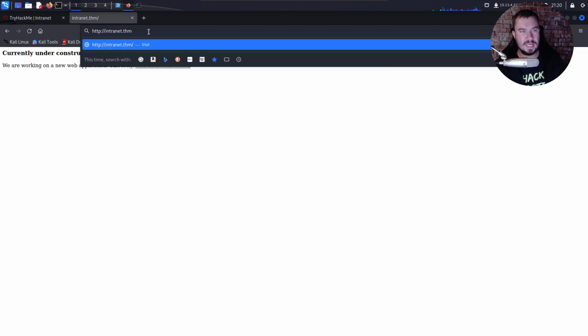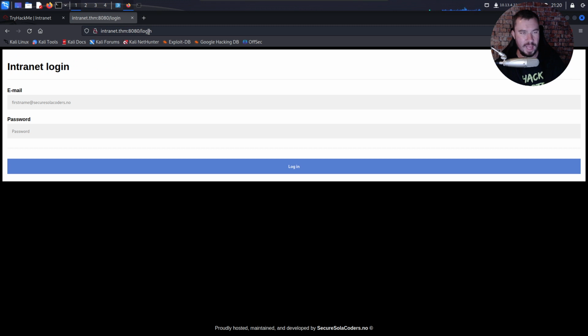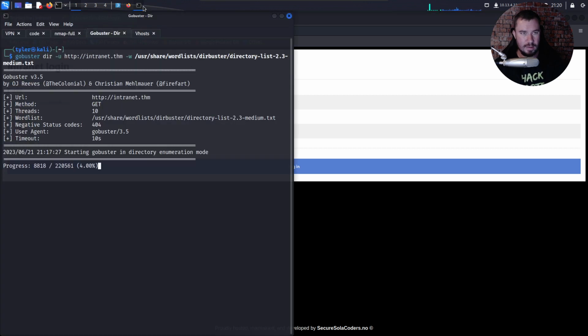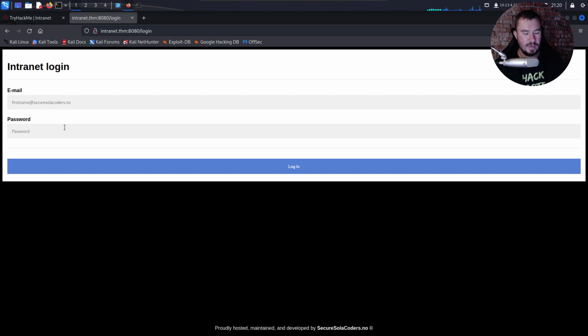The way to navigate to another port, especially for those of you who might be new to this, is you just do that, and then you can put the port in right there, and it will connect over that port. And here on port 8080, we have a login page, right? And we can go ahead and mark that down in our notes. So we have a login page here, and we're even given the syntax of what a username would look like. We have first name at secure-solocoders.no and a password field.